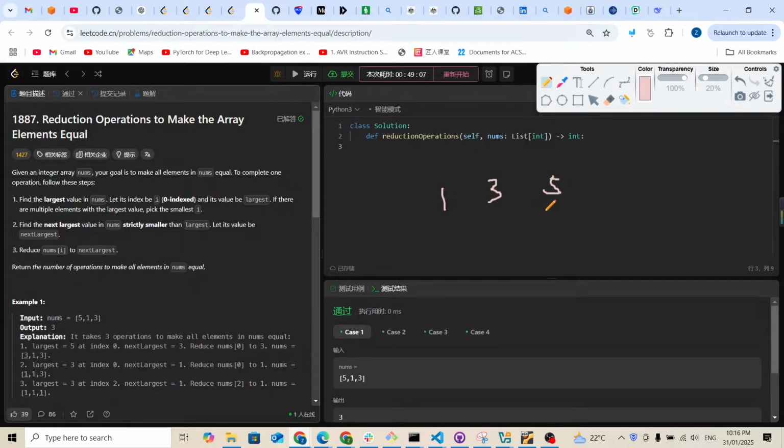So, for example, we have values like 1, 3, 5. First of all, we find the largest element, which is this 5. Then we reduce this 5 to the second largest element, which is 3. So this is one operation. Next, we find the largest element. If there are many such elements, we pick the smallest index, which is this one.